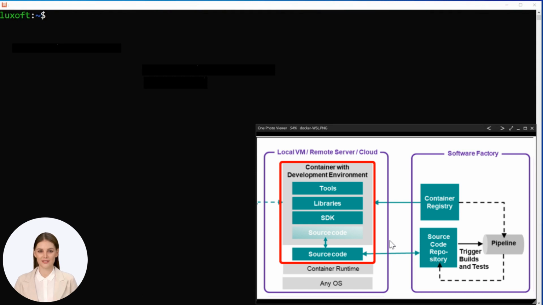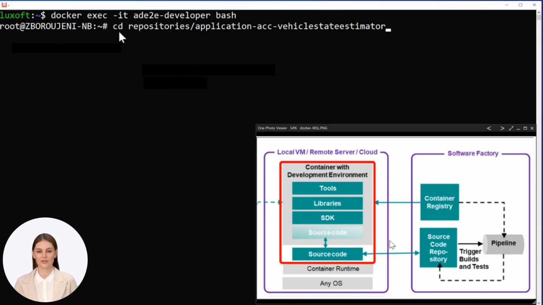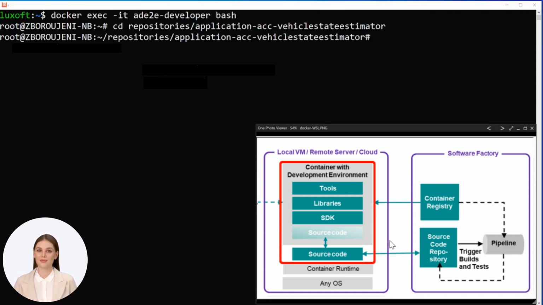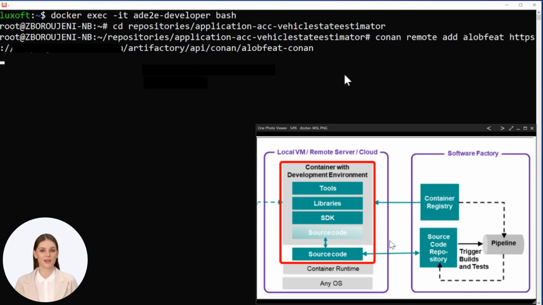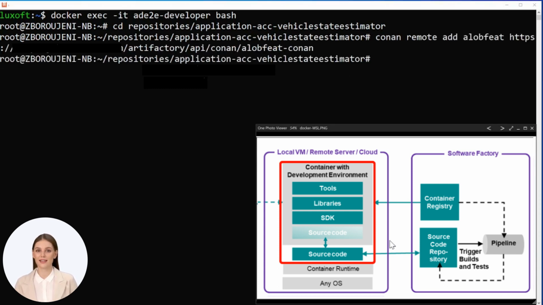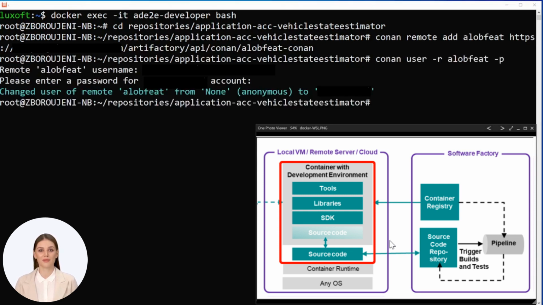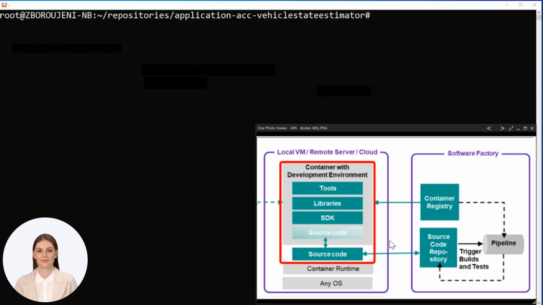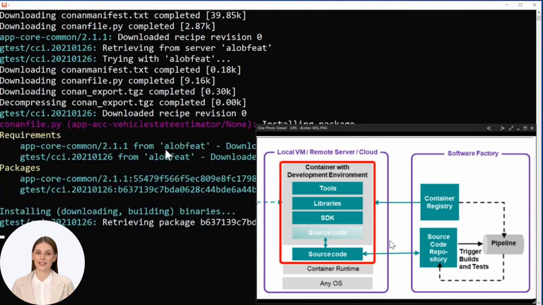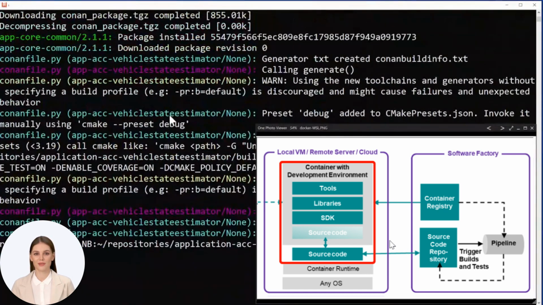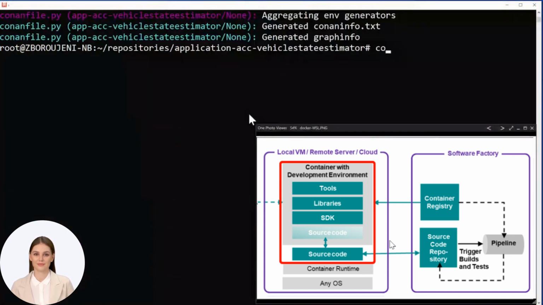Now I can attach to the container. And here I'm inside the container as a root user. I can go to the repository application ACC vehicle state estimator. From here, I know that it already has CMake, Clang, and Conan installed in the container image. Let's see if I can build this project now. Add Conan remote and user. I try Conan install again and I can see that it downloads all the dependencies. Now I can build it.